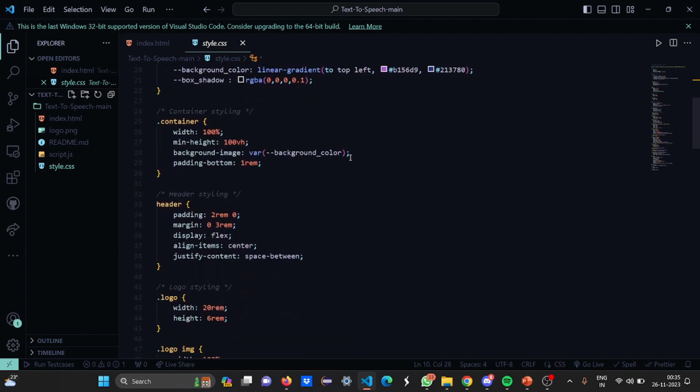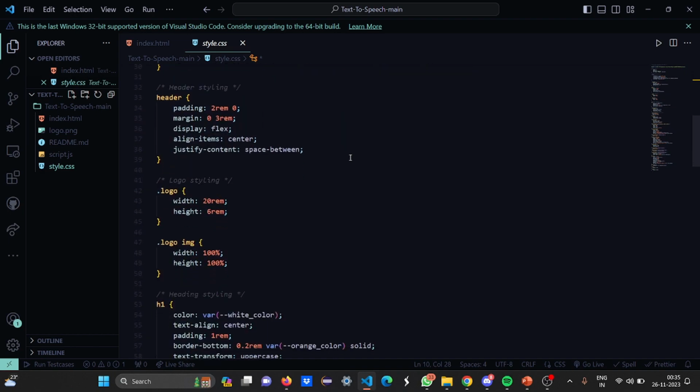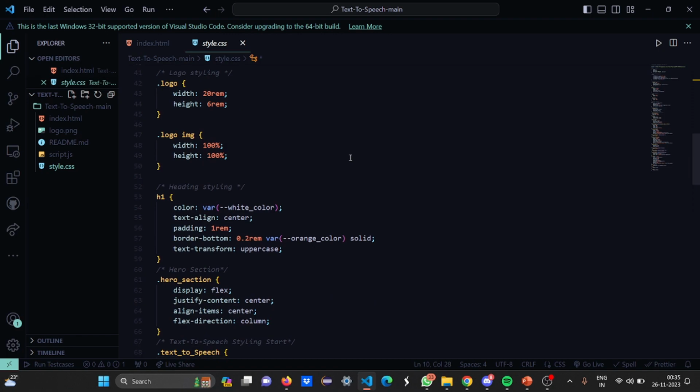Then we have the container styling where we have the width, min height, background image, and padding. Then we have the header styling where we have the padding, margin, display as flex, align items centered. Then justify content with space between. Then we have the logo styling where we have the width and height, again logo image, width and height.